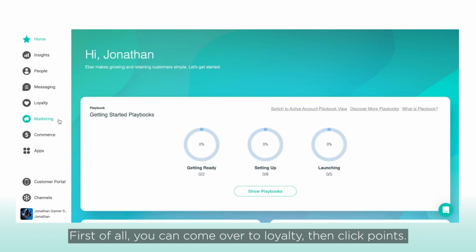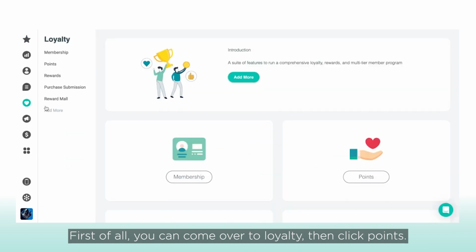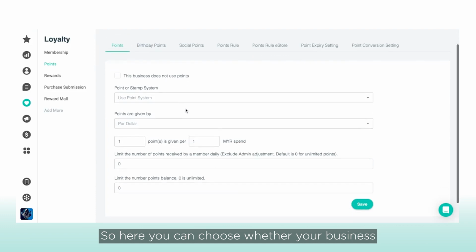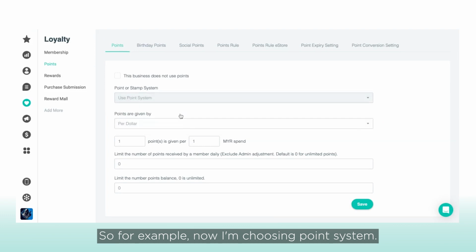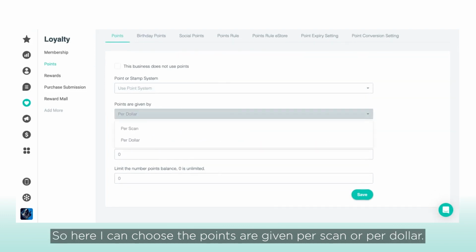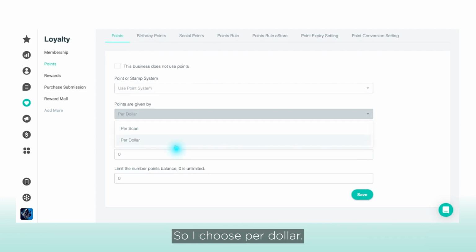First of all, you can come over to loyalty, then click points. Here you can choose whether your business is using a point system or stamp system. For example, now I'm choosing point system. Here I can choose whether the points are given per scan or per dollar. So I choose per dollar.